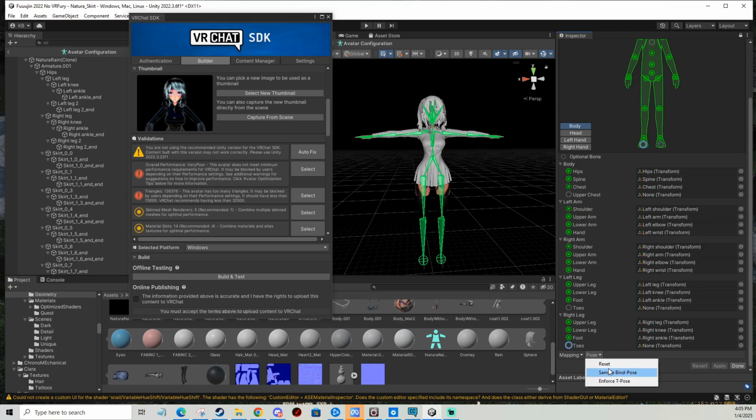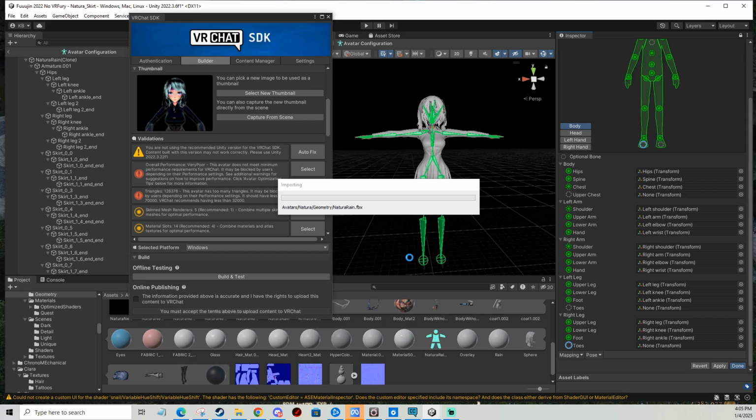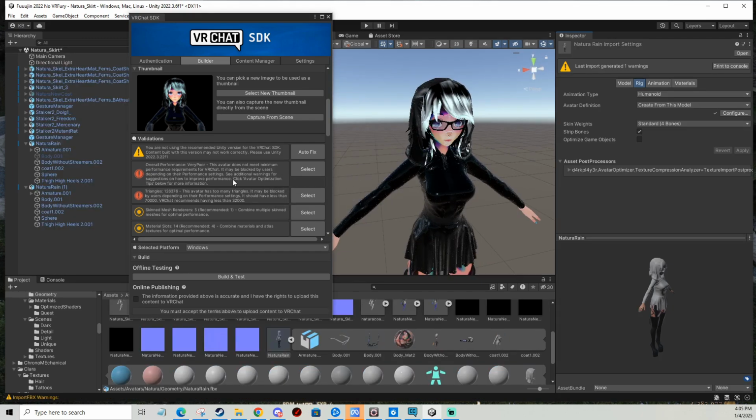And if it still doesn't work, you reset. And then enforce T-pose. And now you click done. And that's how you fix the missing animator error.